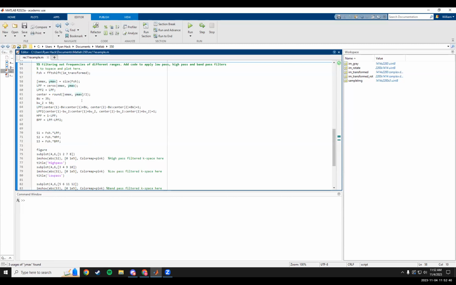Now we can find the center by taking our maximum x and our maximum y and dividing them by 2. That'll give us the center of the image. Pixels always have to be integers, so we're going to go ahead and round that to a whole number, and that will give us the center of our image.